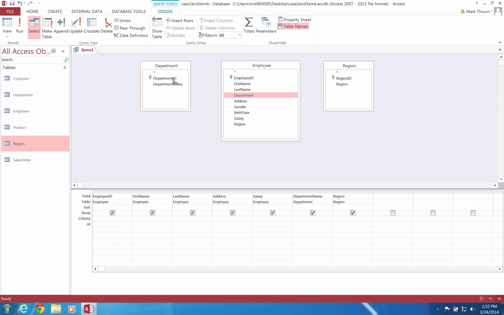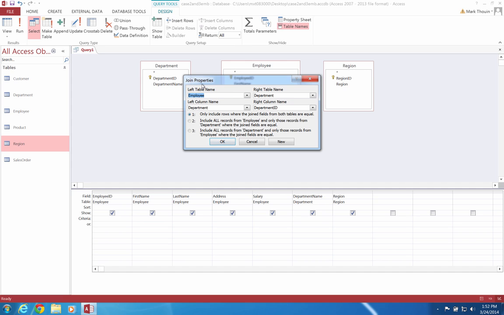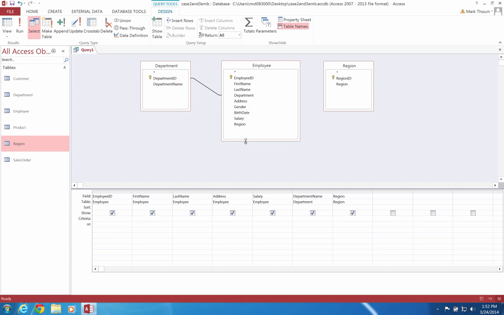It's just called department. I'm going to click, hold, and drag, and it's going to create this join relationship for me. I can double click on the join record to define additional properties. I'm going to go ahead and accept the defaults. And then I also need to join my employee table with my region table. I can click, hold my click down, drag to the region table, and I have just joined and related my tables to each other.